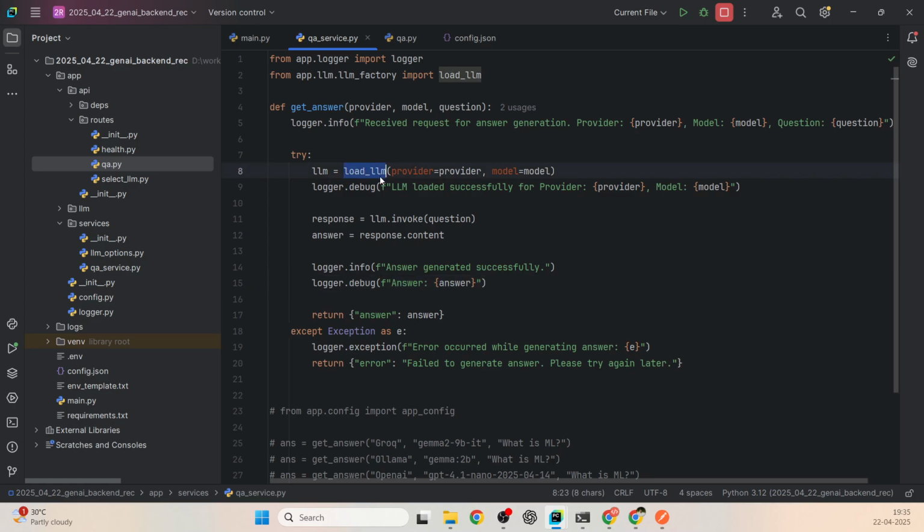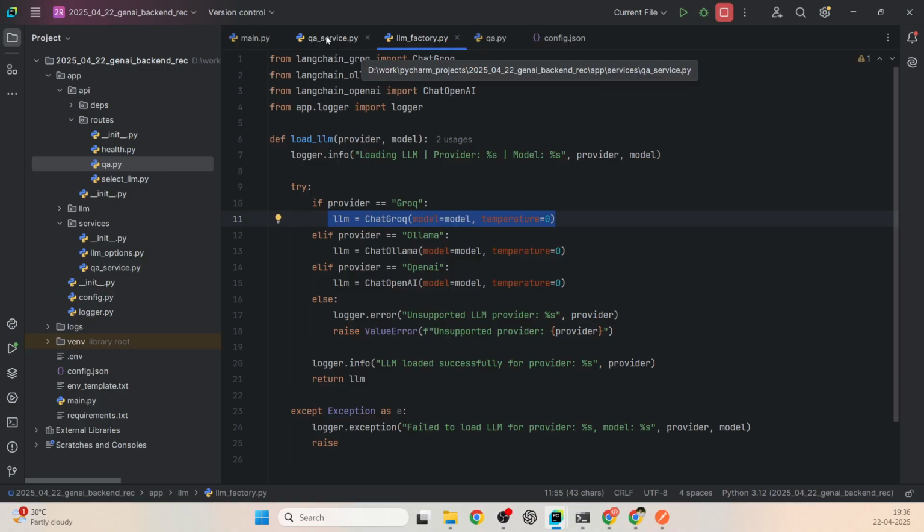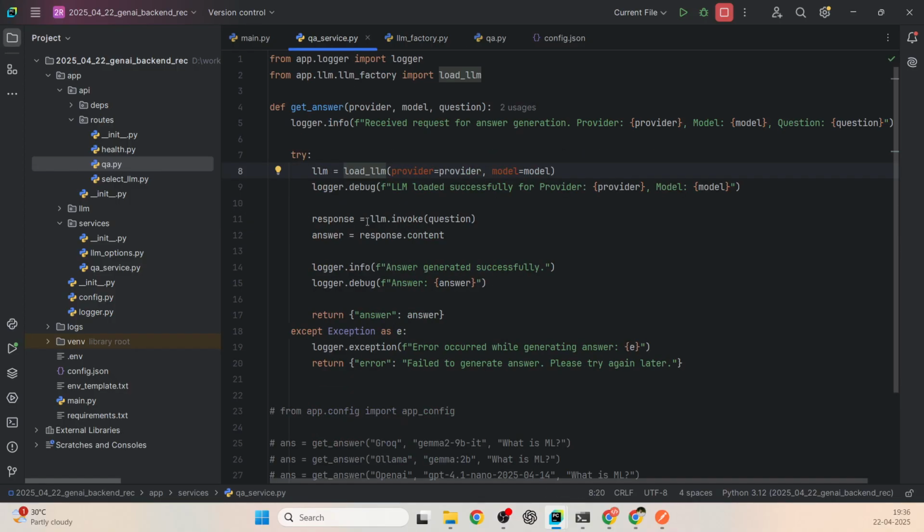So it loads the LLM, and this load LLM is coming from the LLM factory. So let's say the user provides a model called Grok, and then they say that it's Llama 3.3, and the user sends a question. Now we call this load LLM, saying this is the provider that I need, this is the model that I need. So we use this load function, which I have already discussed. If it's a Grok model, it's going to use this and return this LLM. Once the LLM is returned, we use this LLM.invoke and ask a question, and then we get a response, and then we return this.